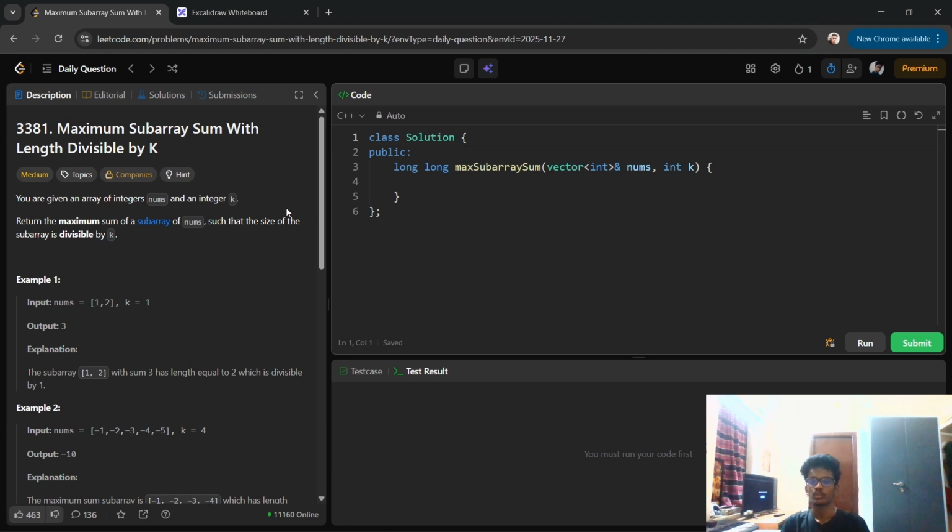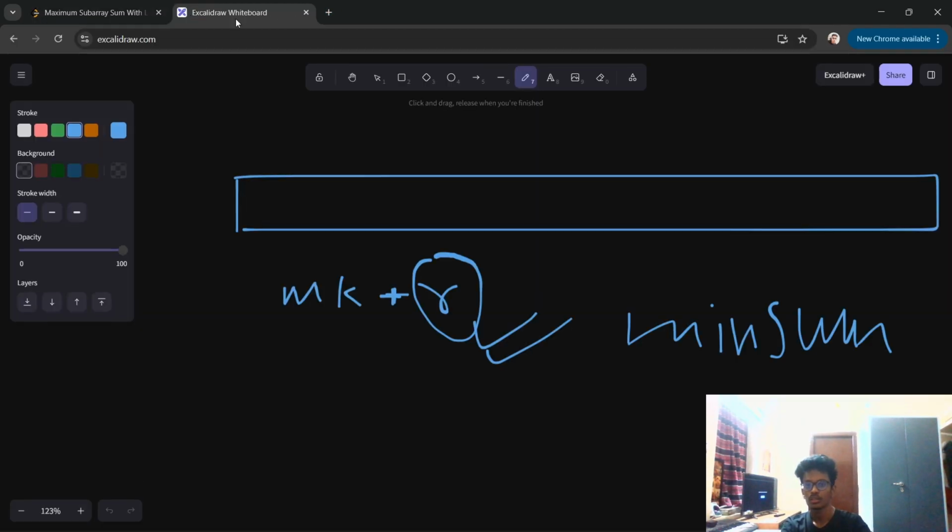So hello everyone, today we'll be solving LeetCode's problem of the day. The problem statement is quite short and simple. You are given an array nums of some size and an integer k. You need to return the maximum sum of a subarray of nums such that the size of the subarray is divisible by k. So the size should be divisible by k.